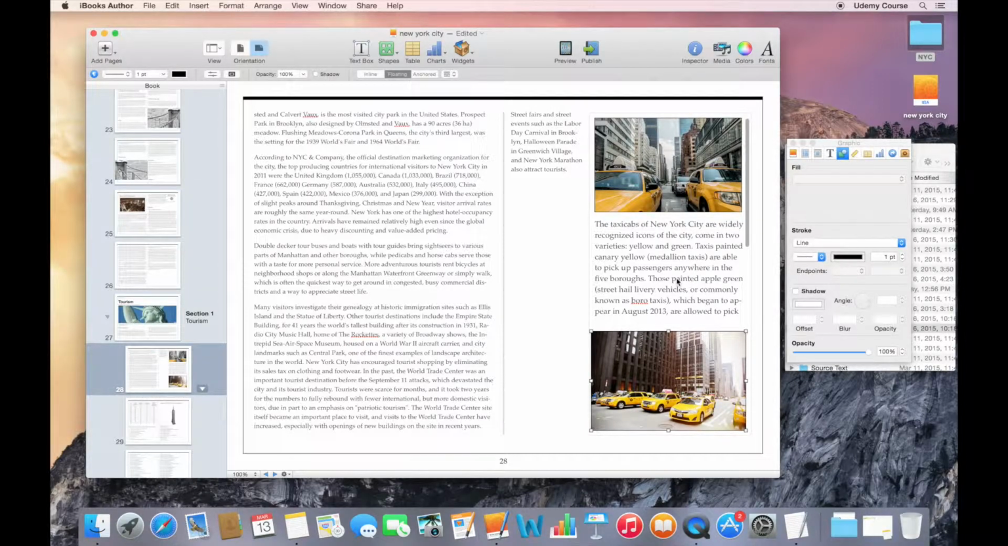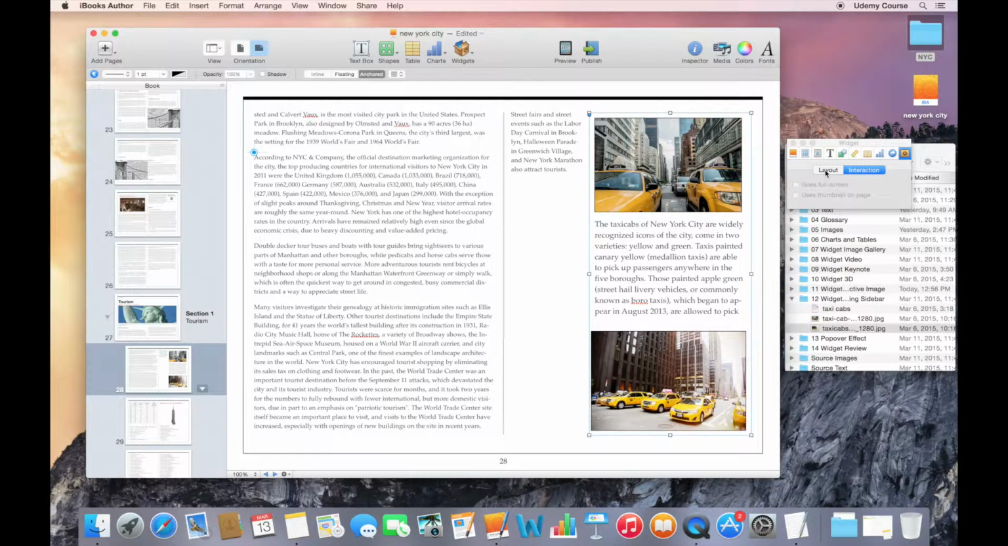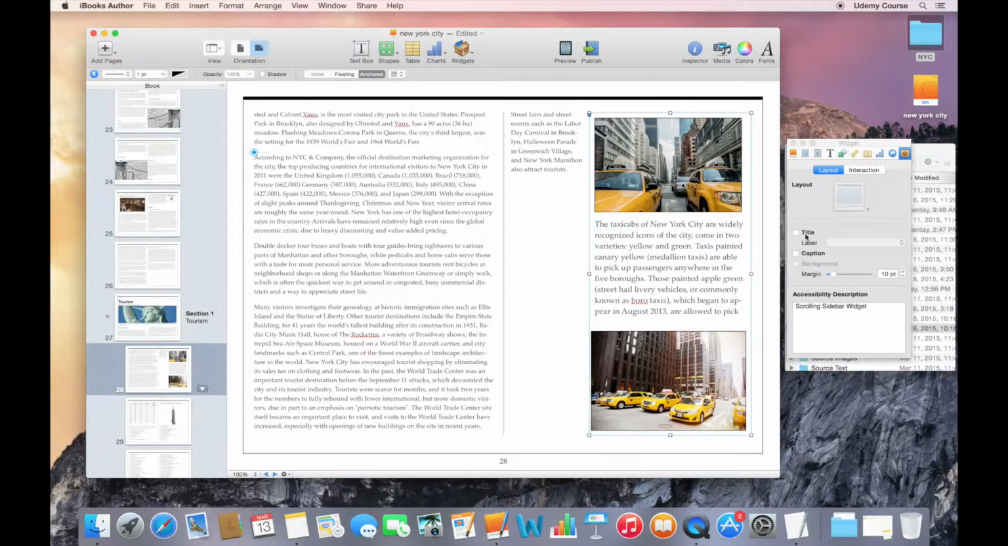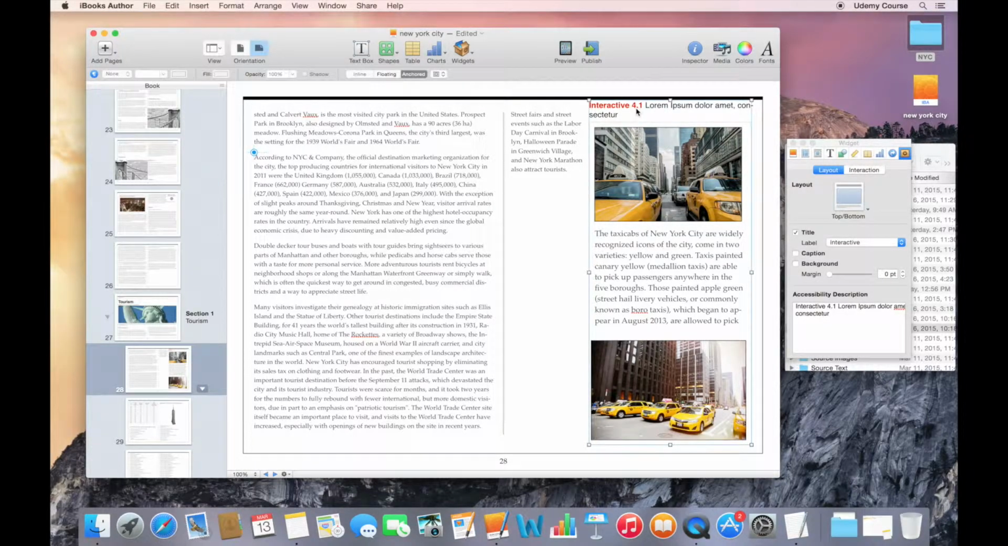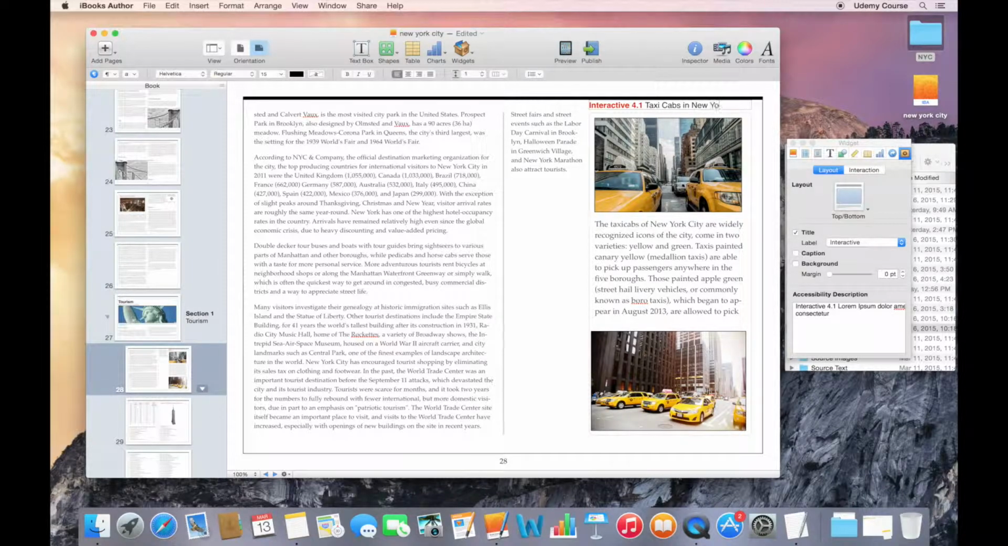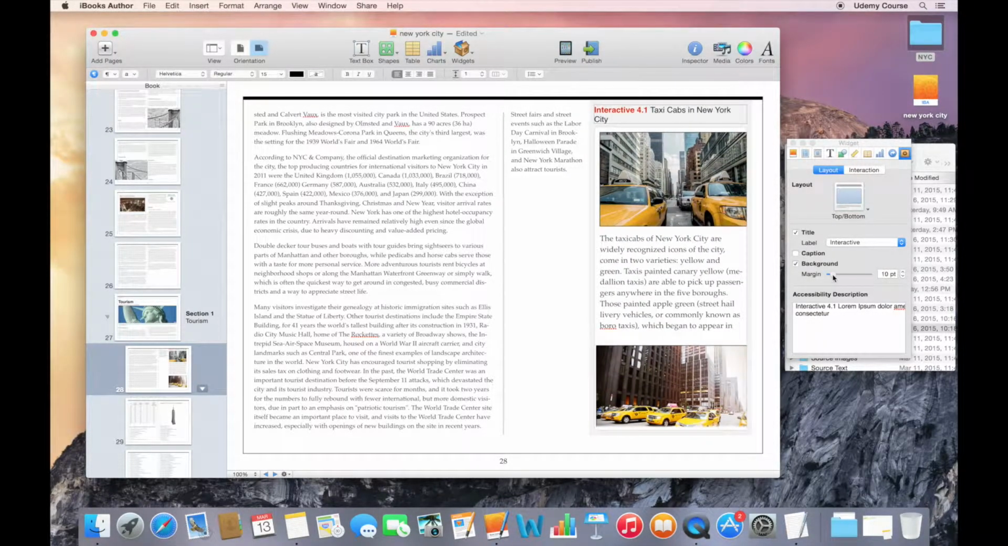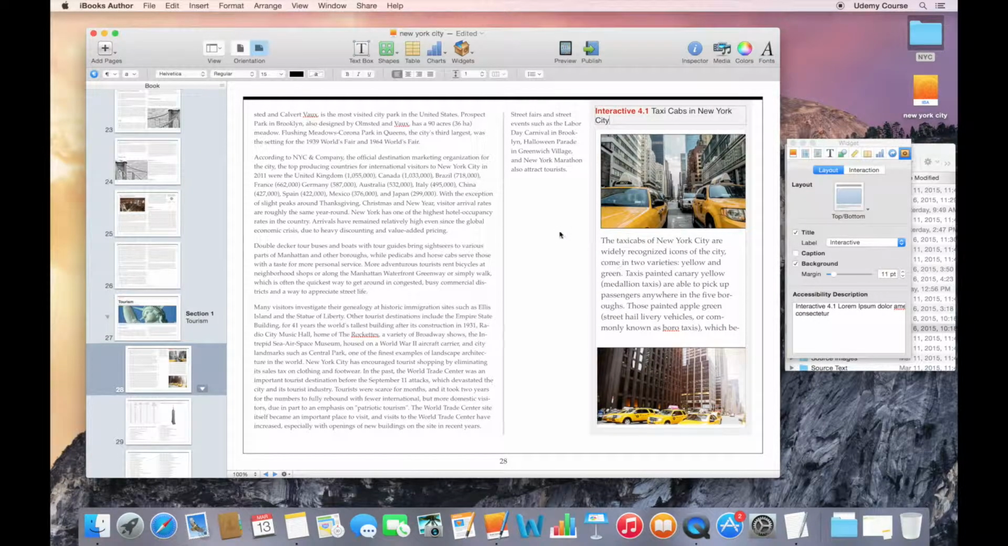Now I want to style this sidebar. So I would again just go to my widget inspector and take a quick look at layouts. What I want to do is add a title, and I can actually make a label as well. So maybe I'll call this Interactive, and you can see it automatically numbers it 4.1. And this sidebar is on taxi cabs in New York City. I can also choose to include a background, and I can increase the margin here a little bit. So now you can see that it's starting to look more like a separate sidebar rather than the main content.